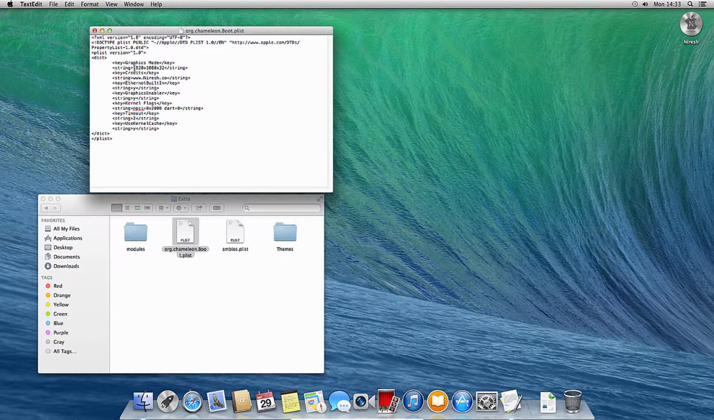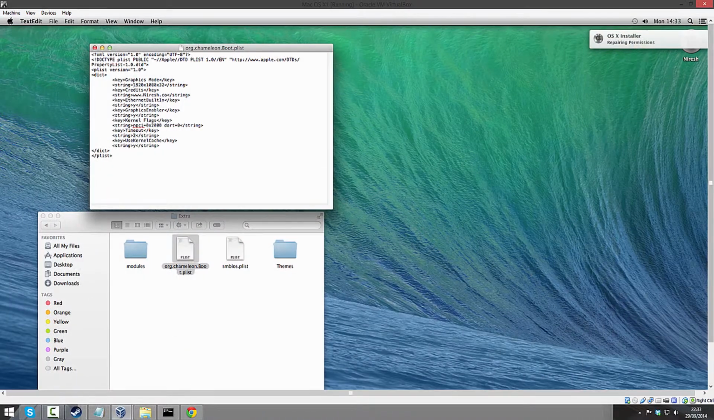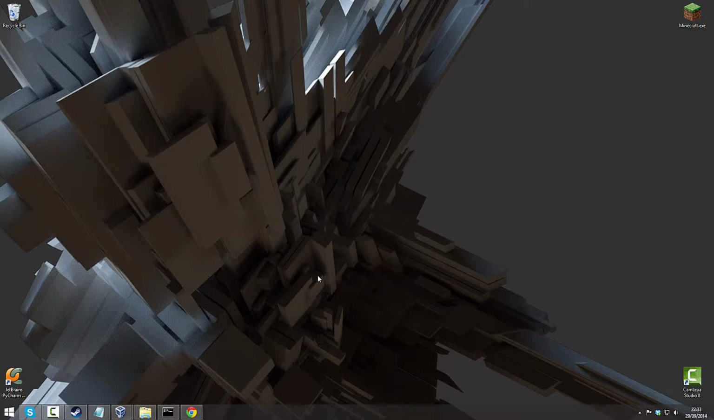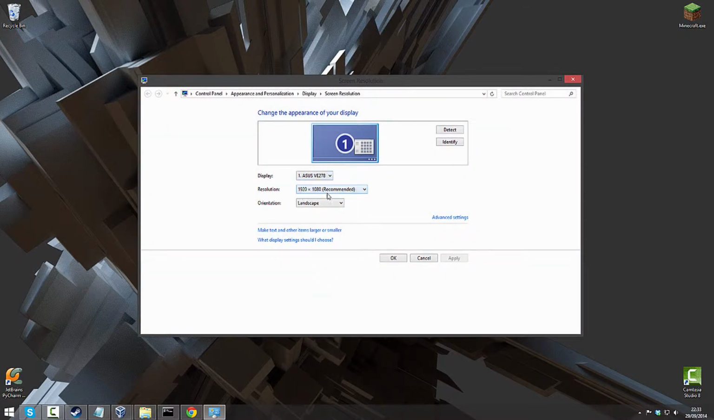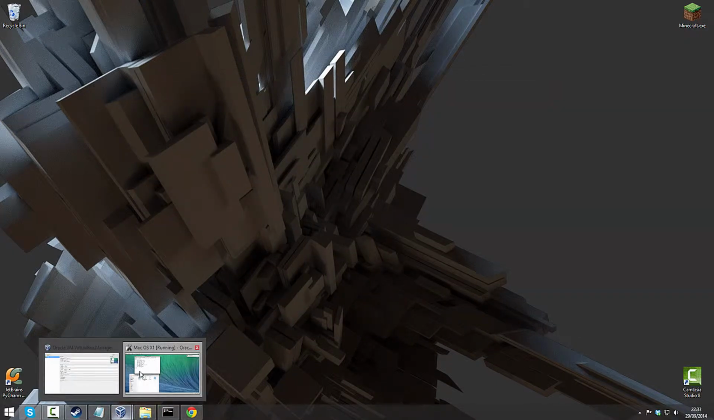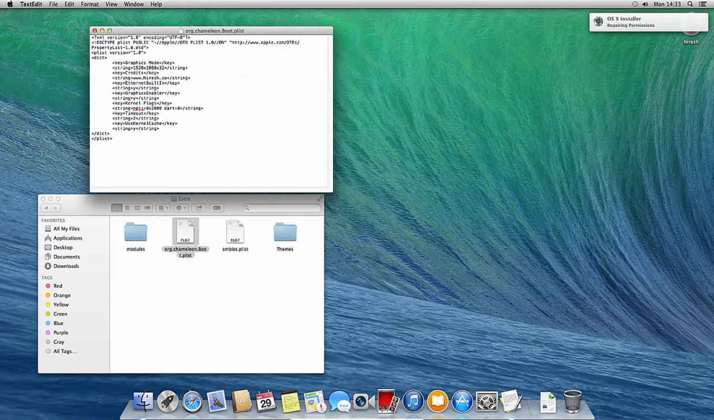My screen is 1920 by 1080, however, a lot of laptop screens nowadays are 1336 by 768. But you can check that by going to your desktop, right clicking, and to screen resolution, and it should say it just here. So that's the easy way of doing it. Finding out your screen resolution at least.